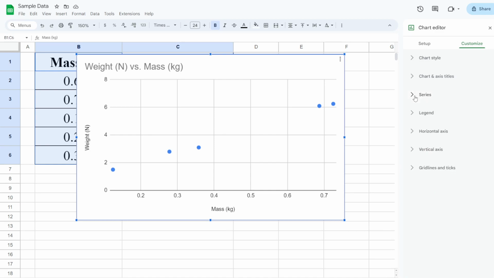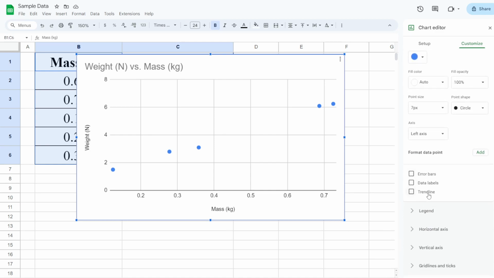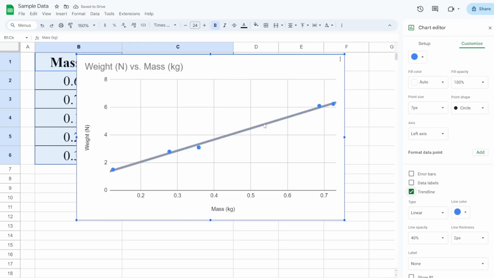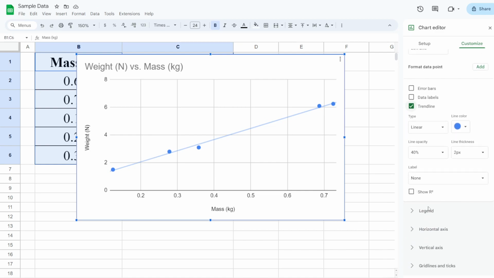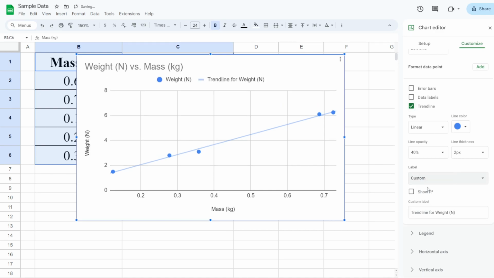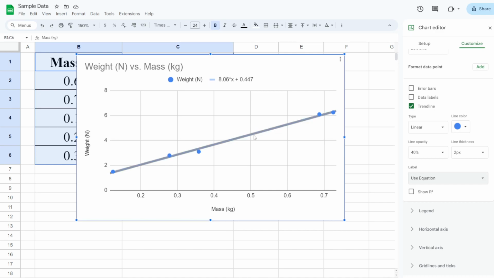So if we click on series here and we go down, we can actually see a trend line. A trend line is a line of best fit. So it's automatically drawing the line of best fit here. I can change colors and all that stuff there. But what we are interested in is our label. So if I click on label and I click use equation, what you'll see up here is the slope y-intercept form of this line of best fit. So basically the y equals mx plus b equation for this.